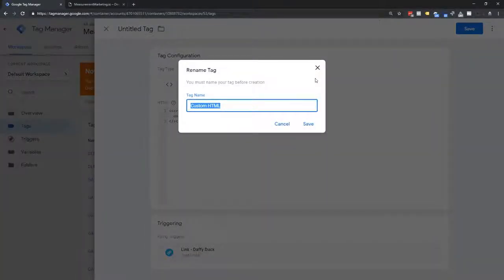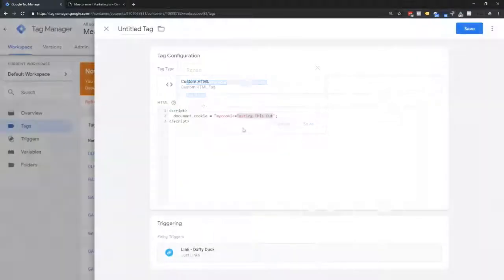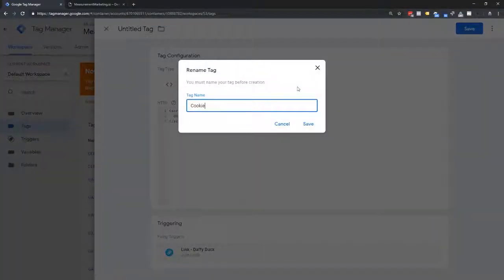This is going to be a custom HTML. So in this particular case, it's a cookie. So we start with that. And then make sure we get our names right here. So it's my cookie. So we're going to save its cookie. In this case, my cookie is what's being set. So we'll save this.